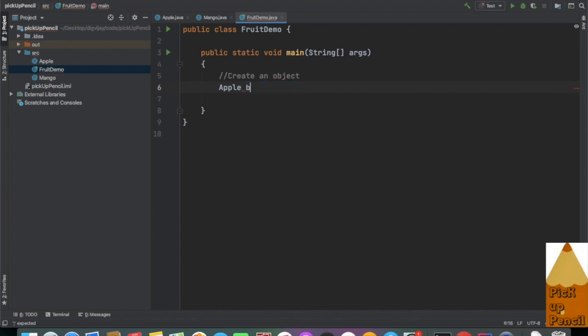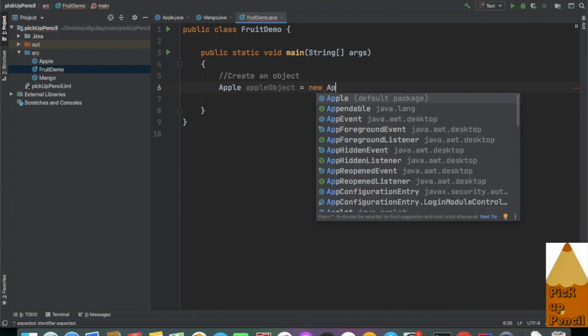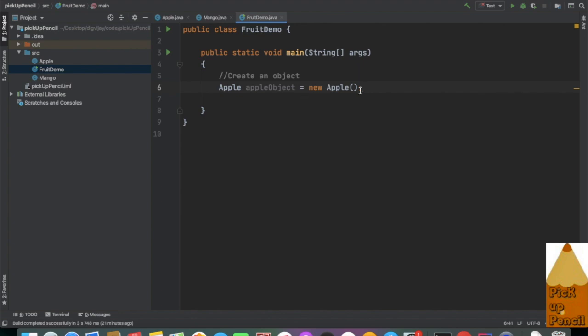People can give A1 or anything they want, or some will give lowercase apple. I'm just giving apple object. You can give anything, this is the object name. Now equal to new Apple, and then the braces close. This is how we have created our first object in Java for the apple class. How did we do it? We said apple, the class name, and then our own object name, which can be anything, equals new, and then the class name.